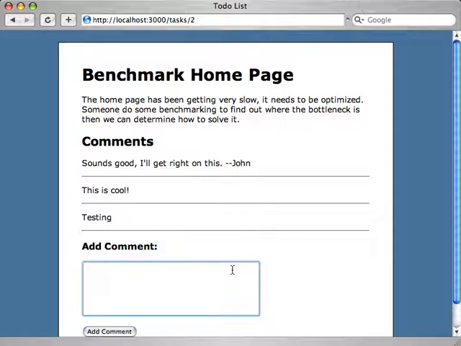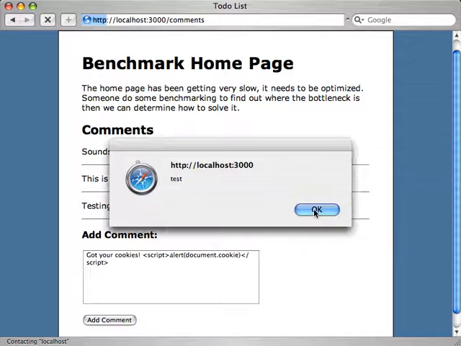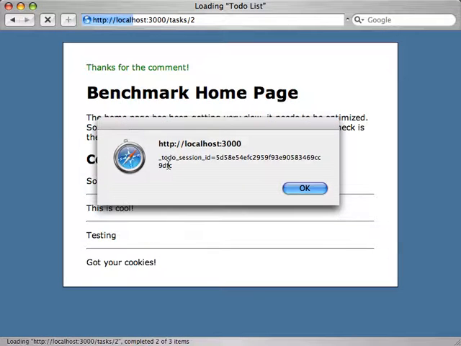People can do some very bad things with this. For example, let's do another thing. You can grab cookies from other users on the site. So, got your cookies. Let's add another script here, and let me just do an alert for the document cookie. And so now when we add this comment, well, first we get our alert message again, but then we get another alert, which is displaying the cookie information, the session ID for the user that's browsing the site.